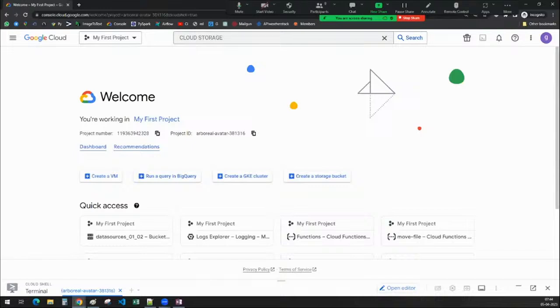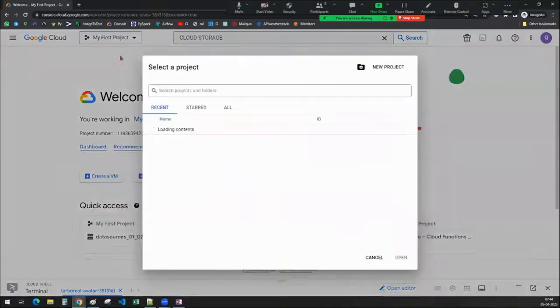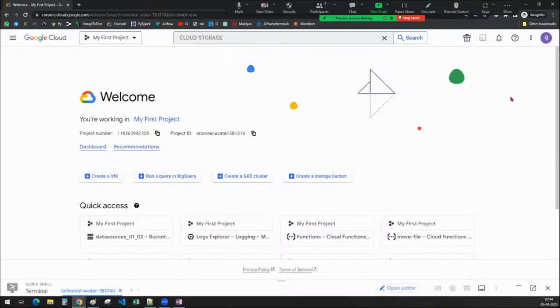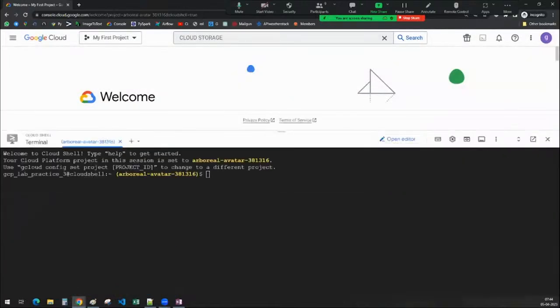And one more thing is that you can select a proper project here. Either you can select an existing project or create a new project. And here you can go to the project settings as well. And one more thing is Activate Cloud Shell. So you can see the Cloud Shell was activated.